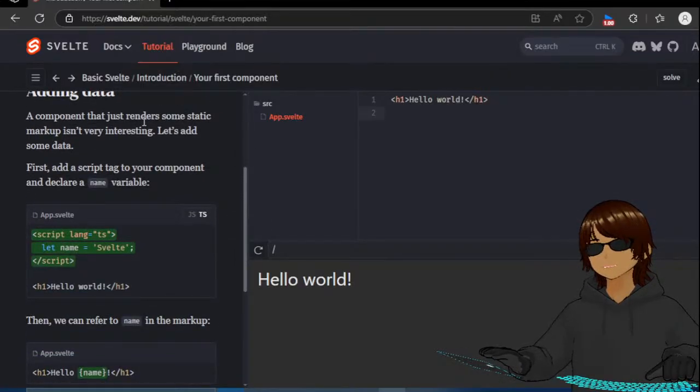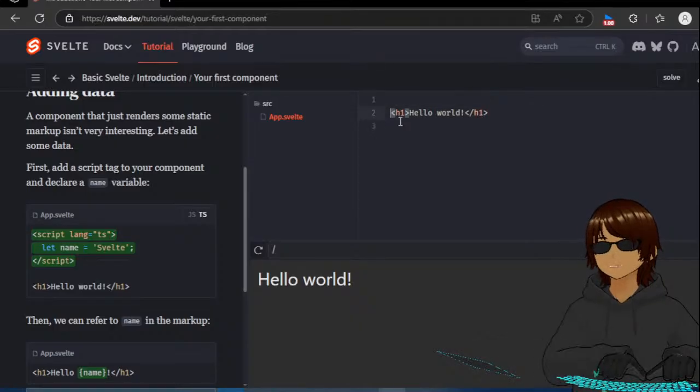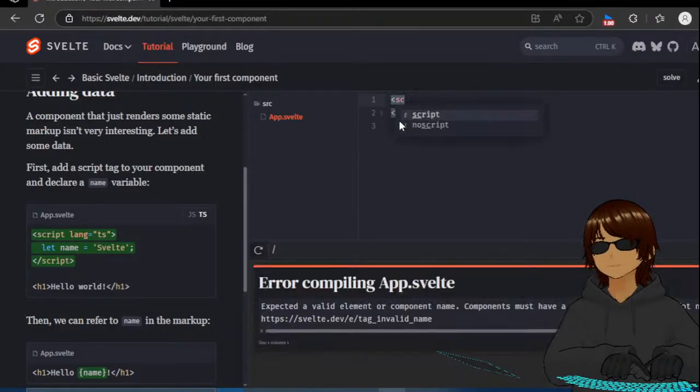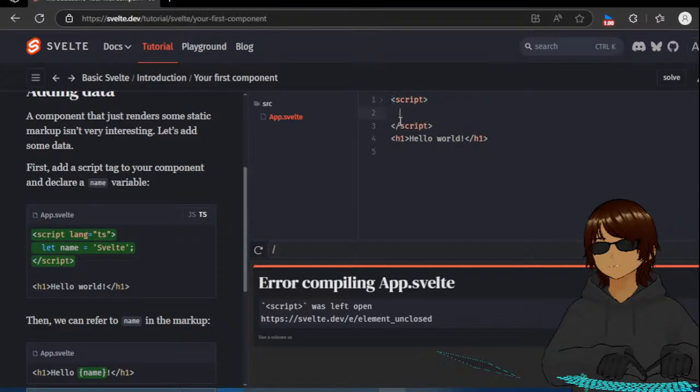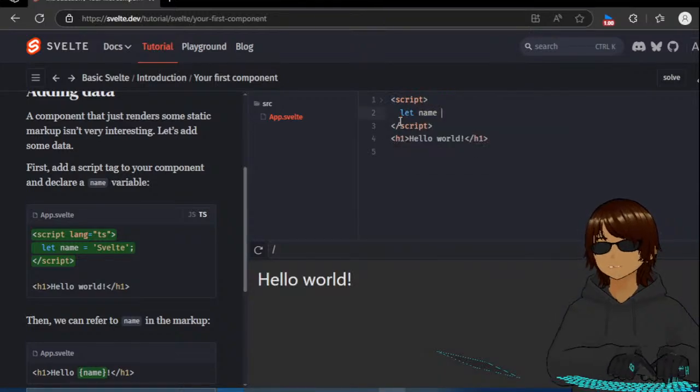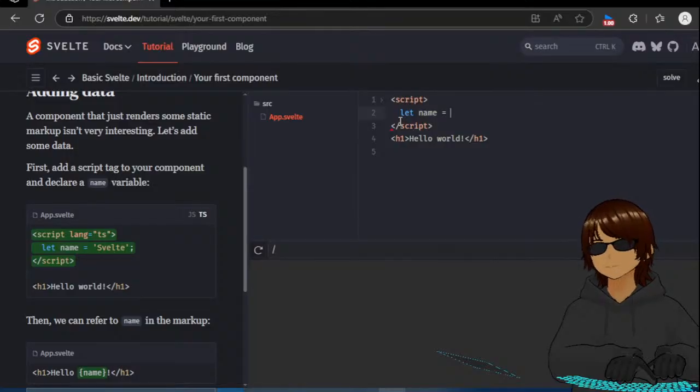A component that just renders some static markup isn't very interesting. Let's add some data. First, add a script tag to your component and declare a name variable. So, okay, they want me to add this. Does it autofill? Script. Let name be. Okay, it's stuck again.